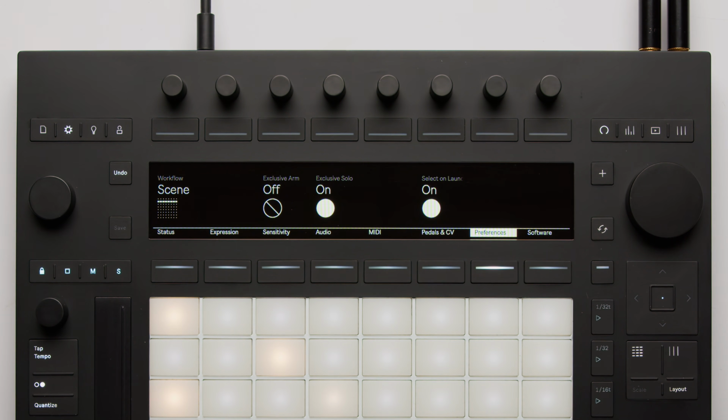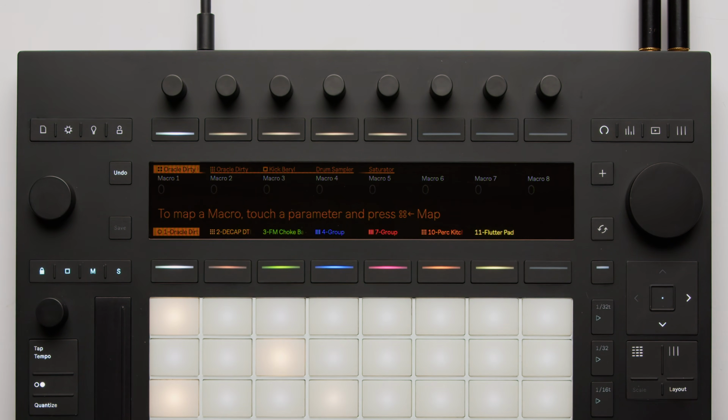There are even more improvements to discover, such as core library improvements, and MPE pitch bend is automatically enabled when a tuning system is active. Check the Ableton website for more details.